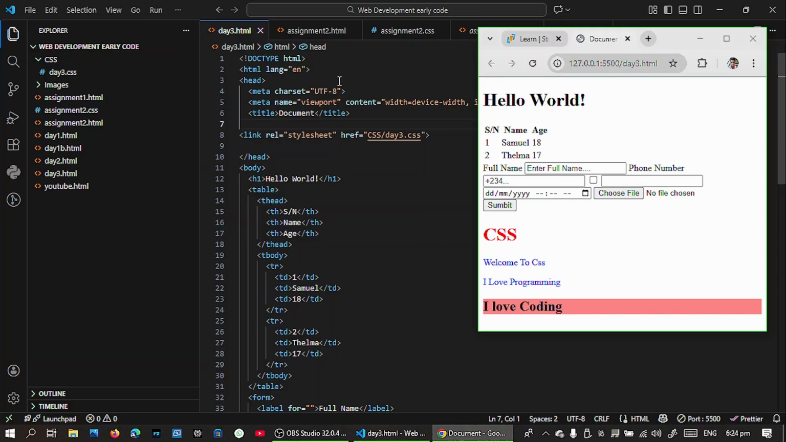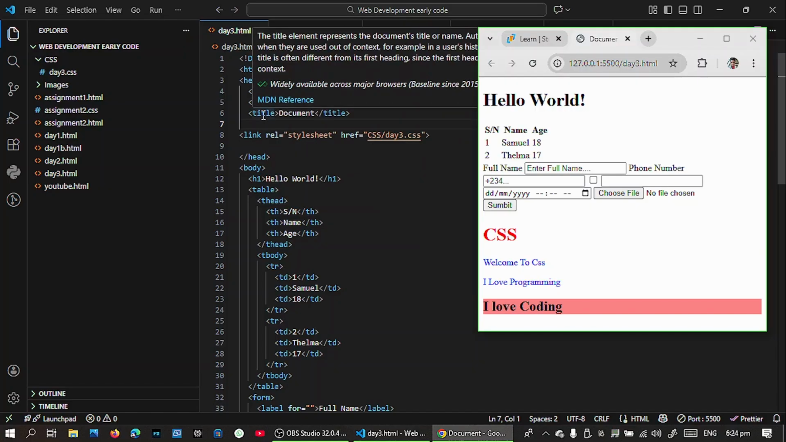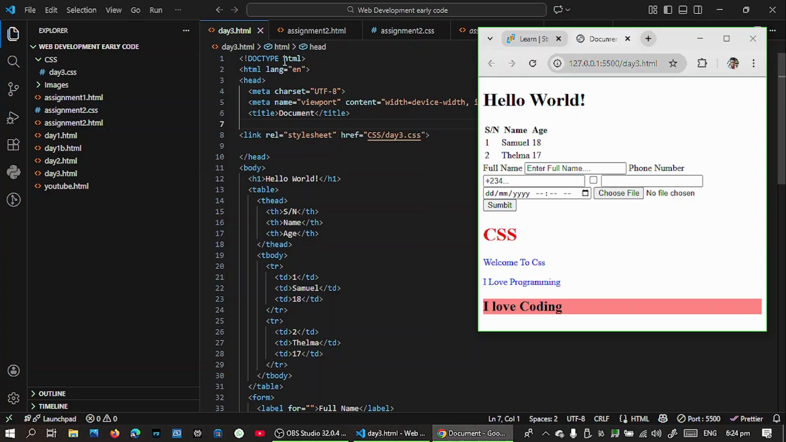In the first video that I made, I talked about this. This is basically part of the HTML boilerplate. But now, how was I able to achieve this?